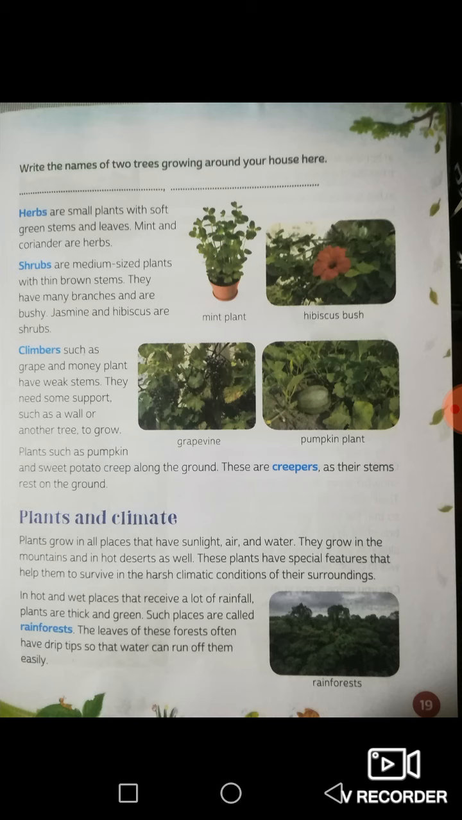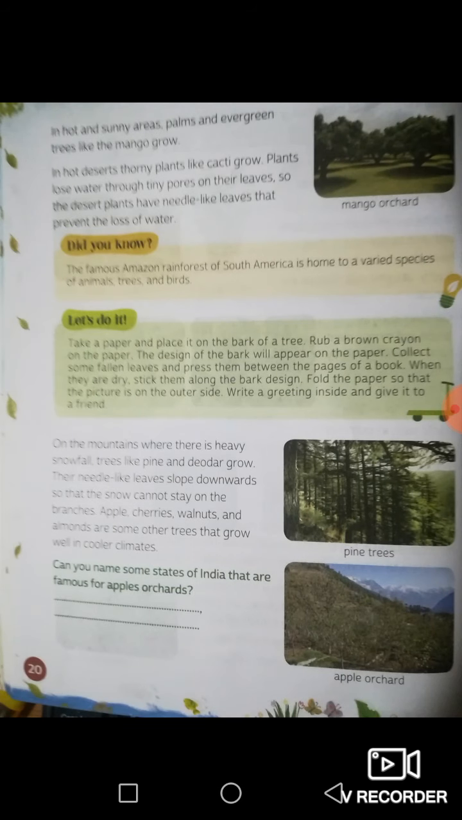Right? Now, have you ever seen a rainforest on television or maybe on YouTube? Go to YouTube. You ask mommy and daddy to help you and check out rainforests. Rainforests are places where it's full of trees, right? It's trees for miles and miles, right? They receive a lot of rainfall, and their plants are thick and green, right?